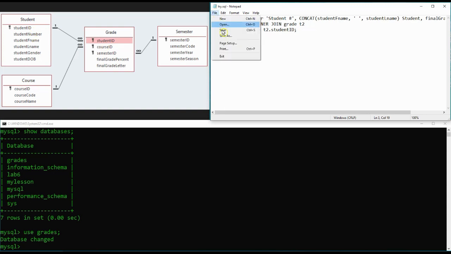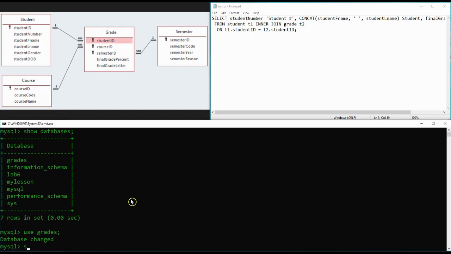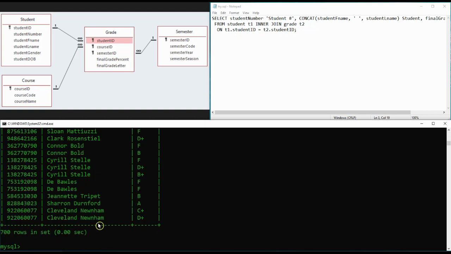So I'm only going to return students that have actually taken courses. If I ran this, and I'm going to use the source command. The source command is MySQL specific to execute an external script file, try.sql, and I run that, and you'll see I have all the records that are in this table, basically 700 rows. You've got a mix of A's and B's and F's and whatever their marks.